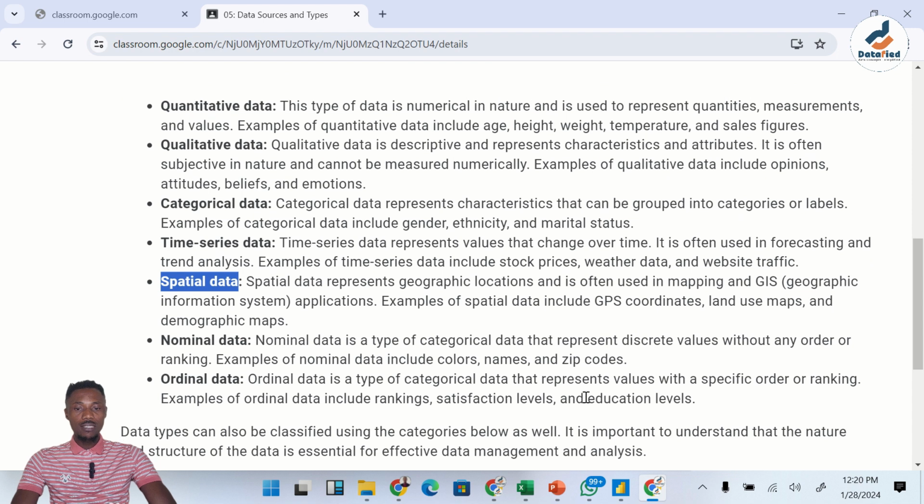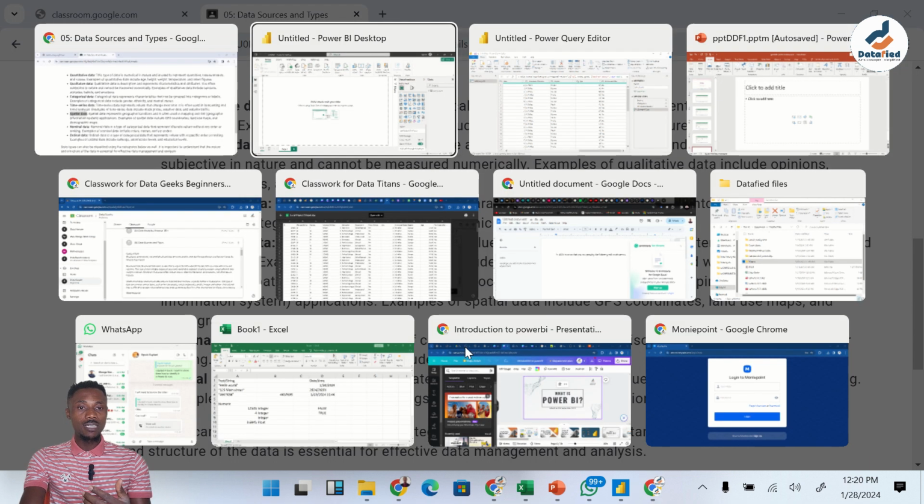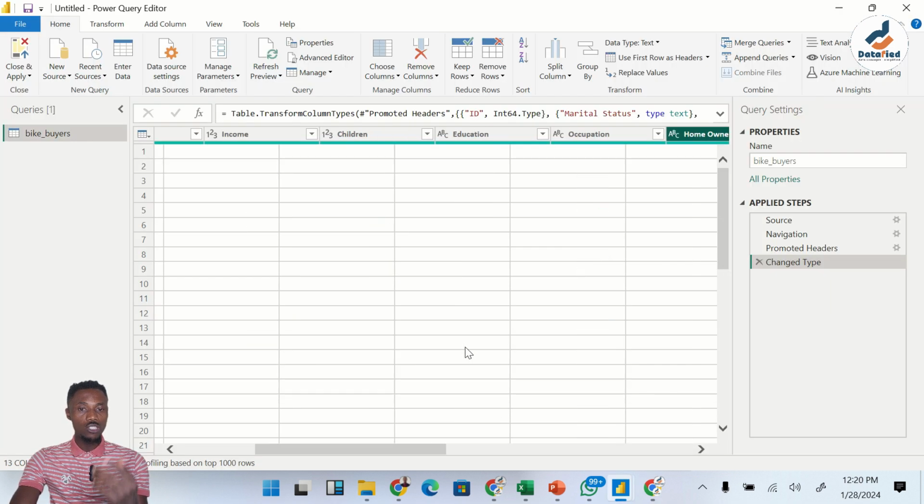Then we have nominal data. Now, nominal data type is a categorical data. First of all, it's a categorical data that represents discrete values without any order of ranking. So first you have categorical data. Next, it represents discrete value without any order of ranking. We've seen a lot of nominal data type from this example I showed you here.